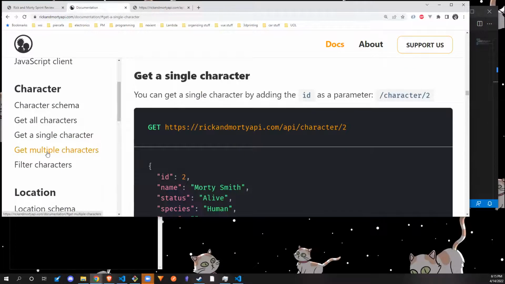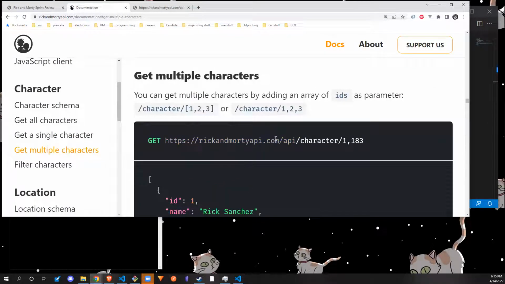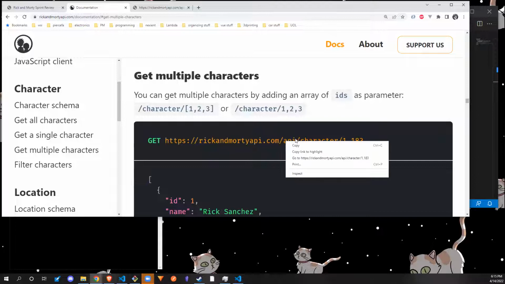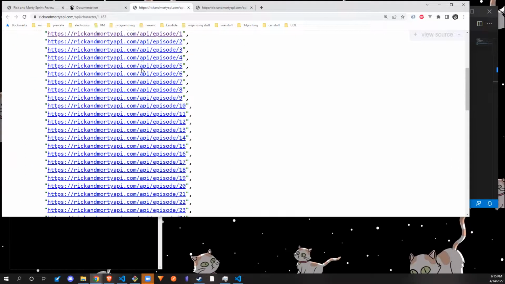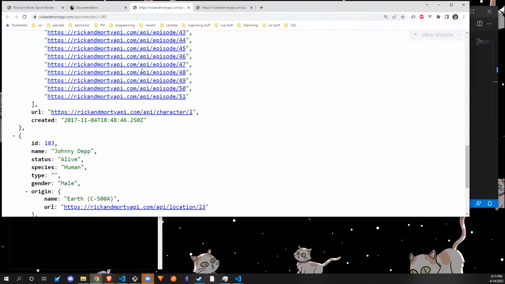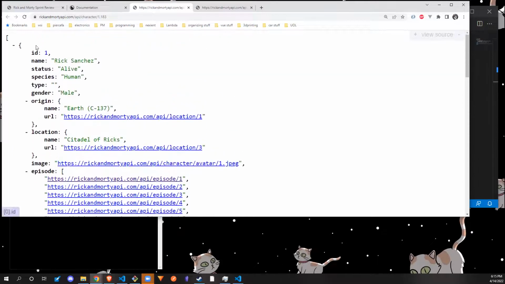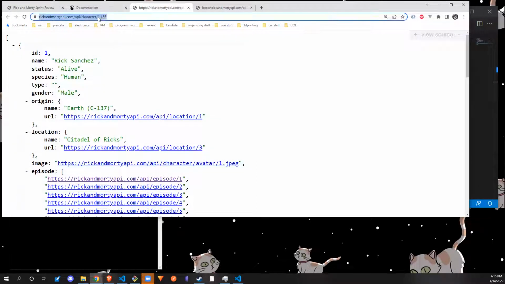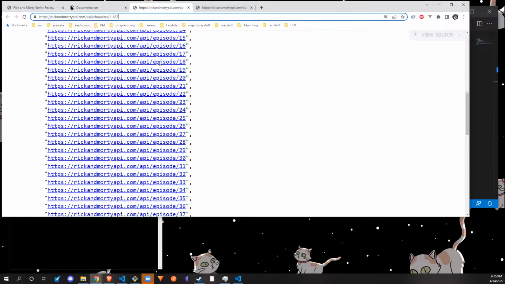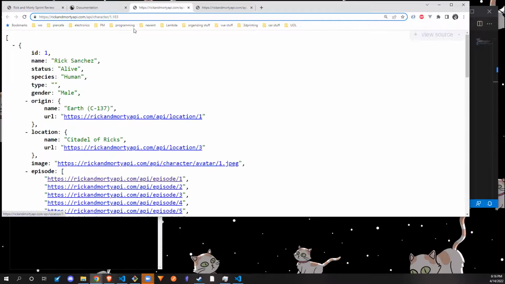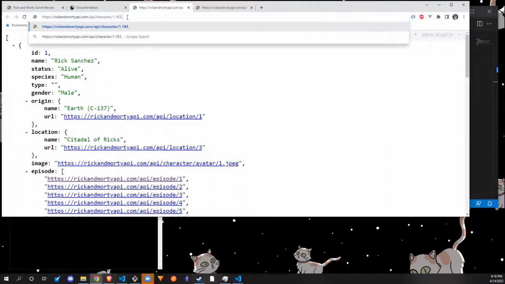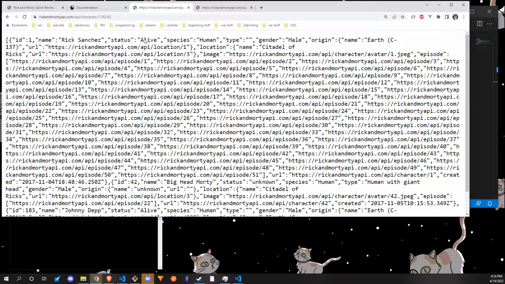And then if you go to multiple characters, you can go and get more than one character here. So they're giving us character 1 and 183, right? So Johnny Depp is still alive. If you want to do 42 after that, you can do that.